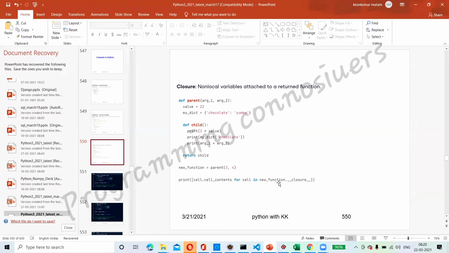Now you observe here, we have defined a new function, parent. What it will return at the end of the day: the new function will have the value of the child function. So what is the child function doing? My dictionary is having a chocolate, it will print, and it will print the value times 2 or 44 and argument 1 plus 2. What is argument 1 plus 2? 7, right? So shall we write the same program here and try?